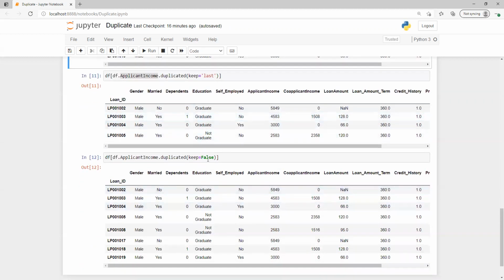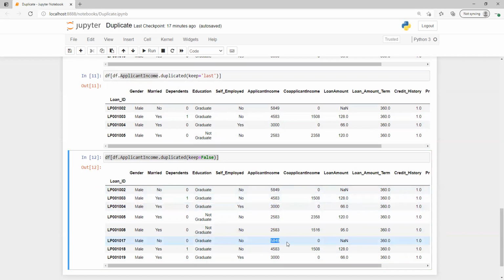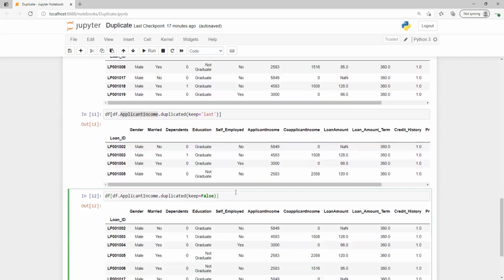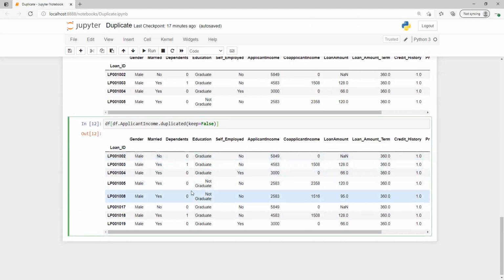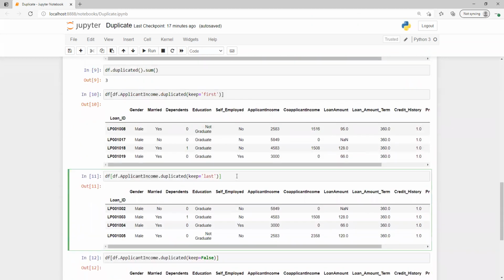And if you put keep equals False, then it's going to display all those rows which have a duplicate value. Since we're working on ApplicantIncome, it's displaying 5849. If we go and check, 5849 is there, 4583, 4583 is there. In this way, we can check on an individual column whether any duplicate rows are there or not. And keep is the parameter that will display first, last, and with keep equals False, all those rows which we need to take care of.